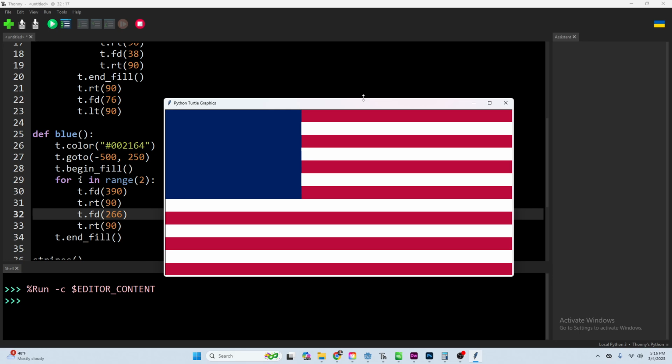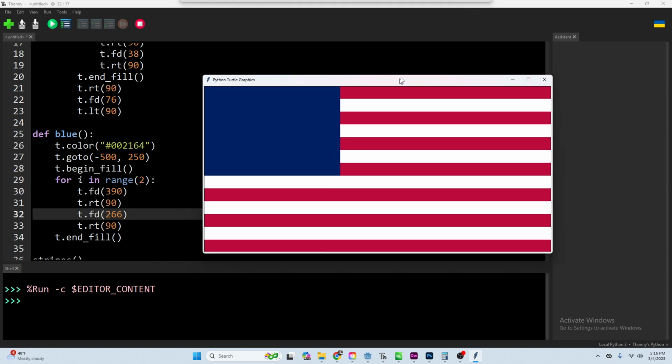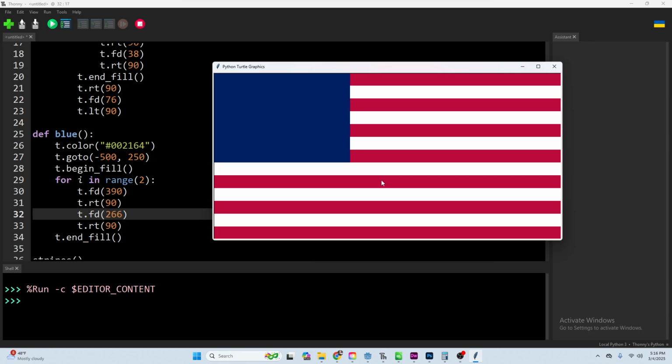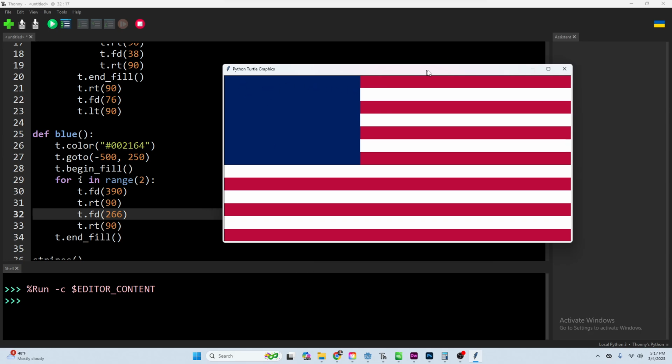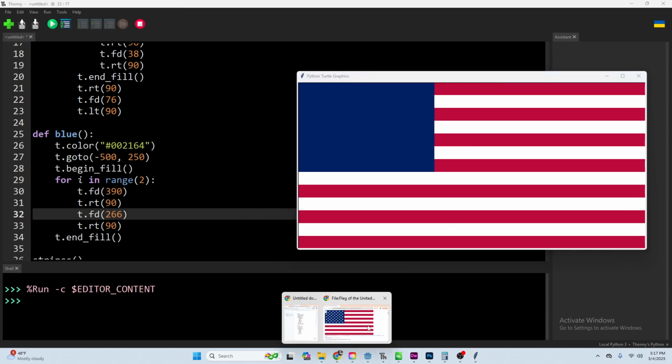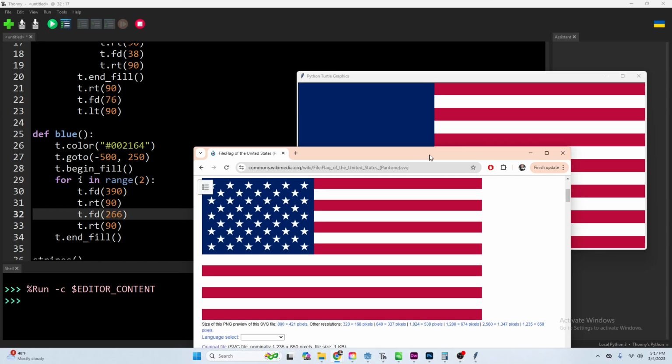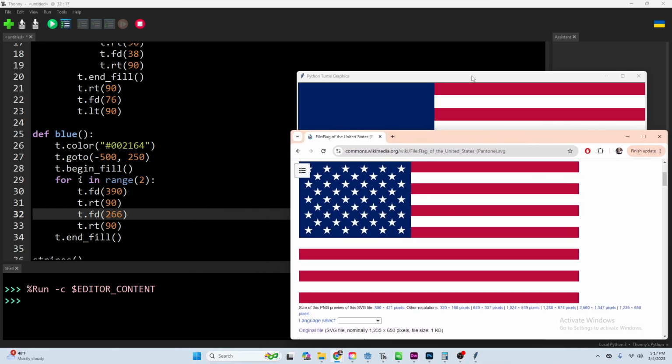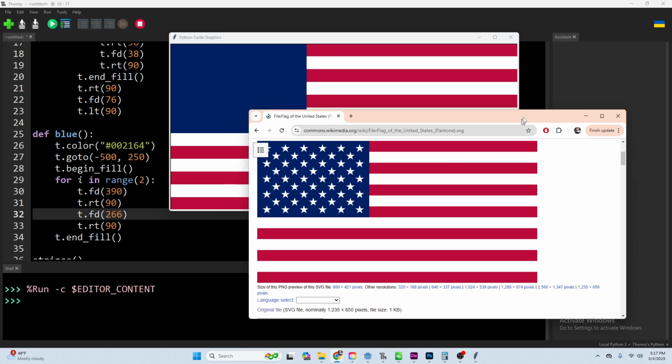That's what I want. That looks fantastic. Look, it's already looking like an American flag. Beautiful. The last thing we need to do now is get the field of stars in our flag. And if we take a look at our example here from Wikipedia, let me try to organize this a little bit so it looks nice.